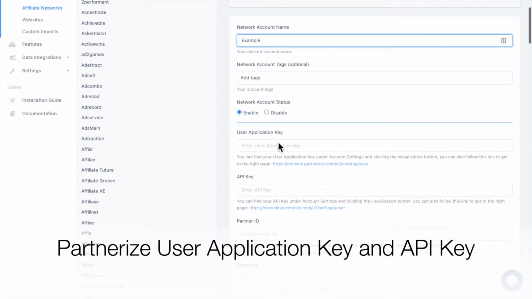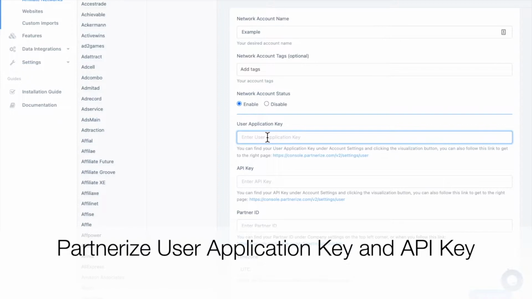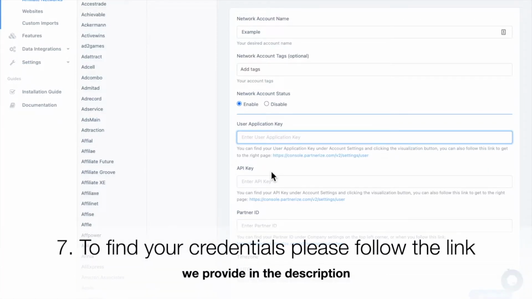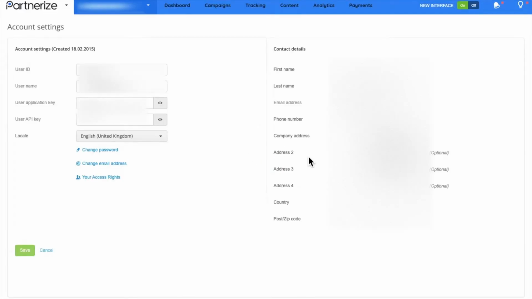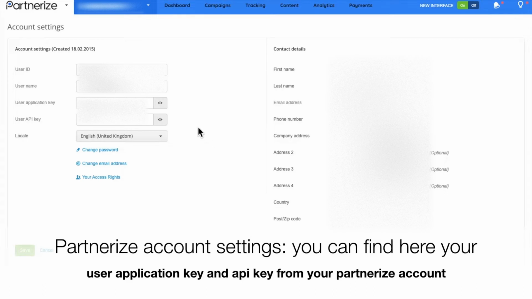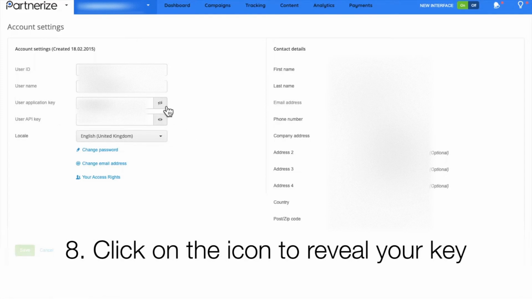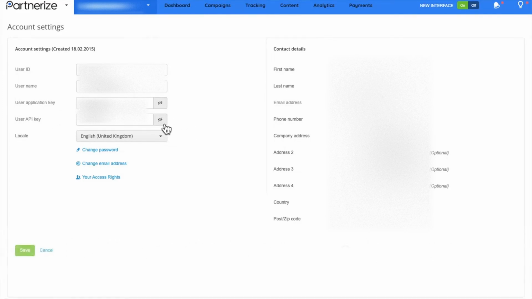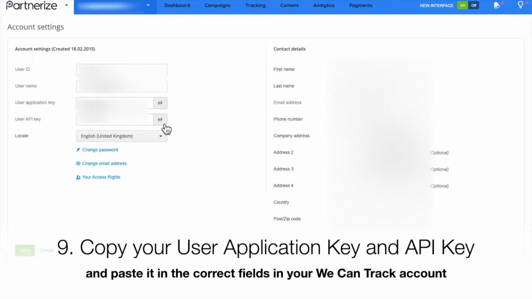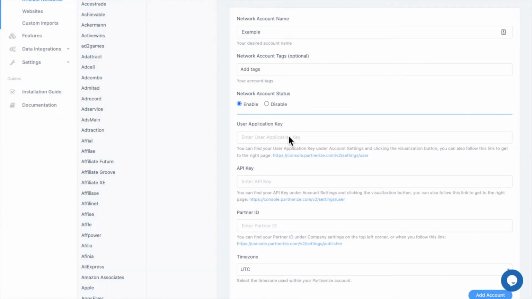Now you have to fill in your Partnerize user application key and API key. To find your API credentials, please follow the link provided in the description. Now you're in your Partnerize account settings. You can find here your user application key and API key from your Partnerize account. Click on the icon to reveal your key. Copy your user application key and API key and paste it in the correct fields in your wecantrack account.